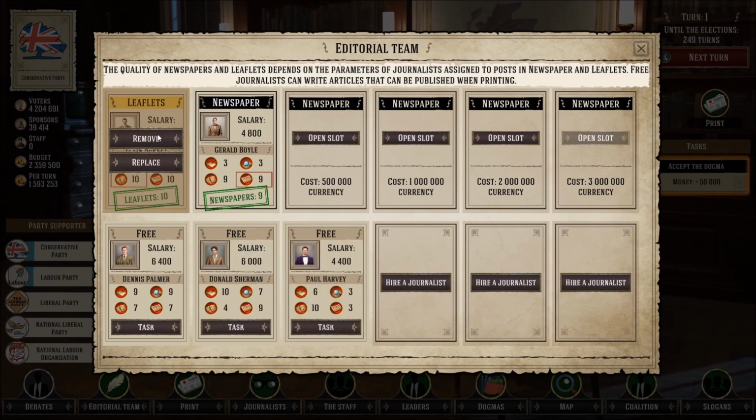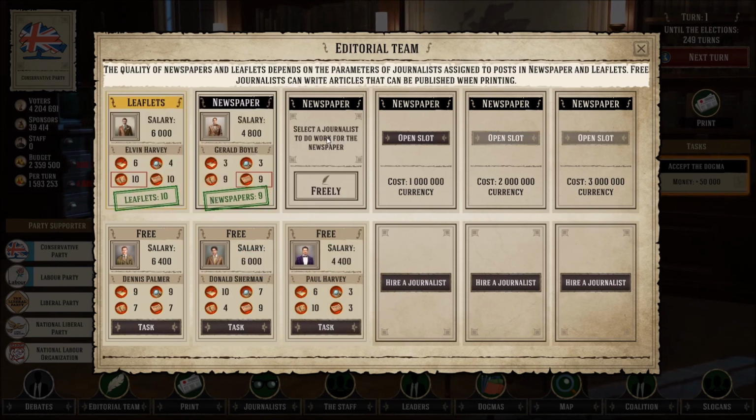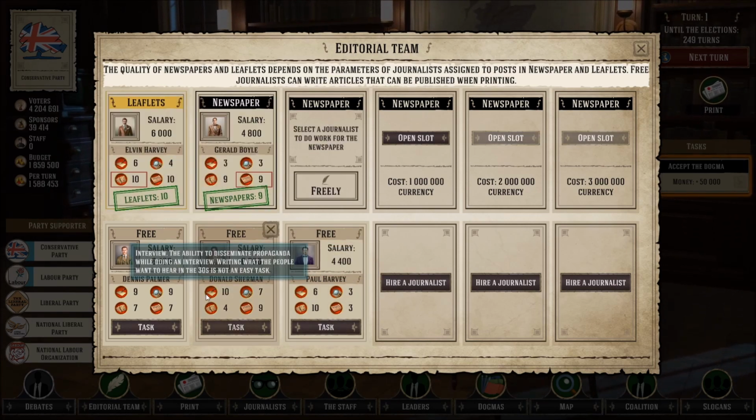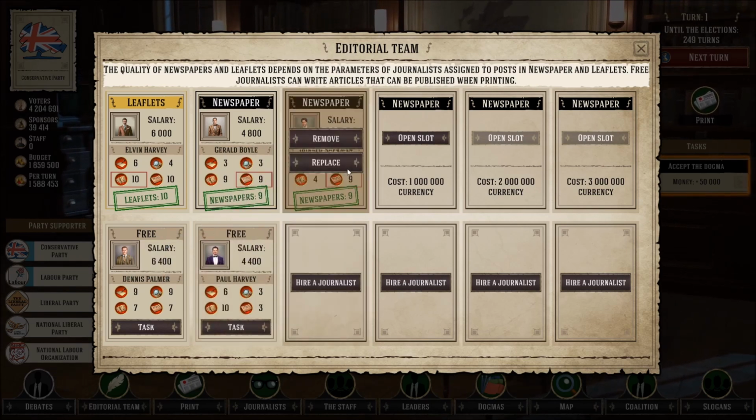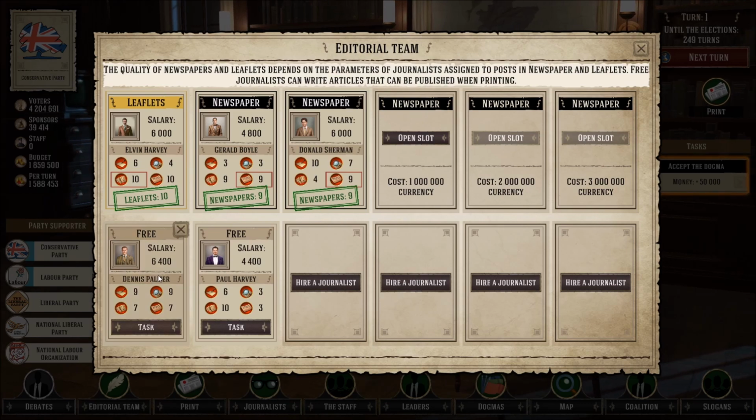You know, for the sake of the tutorial, we'll just leave it. Okay, so now we've got someone in leaflets, someone in newspaper. We'll just go ahead and pay to open up that slot. And if we have a 10 or a 9 in newspapers, there we go. We'll just drag them up there. Great. And now we've got some remaining people that are free. So let's go ahead and assign them to tasks.